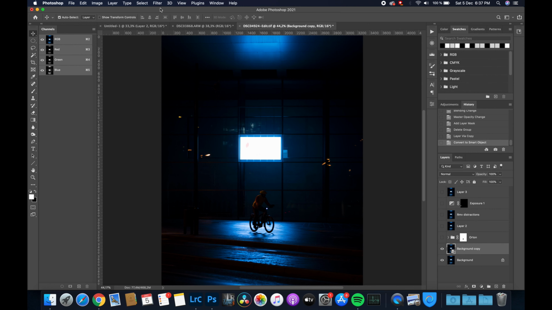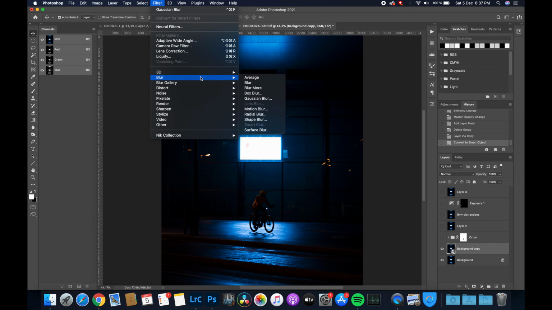So the filter that we need, obviously the blur, you'll find it up here under the filter tab. Click on it, then click on blur, and then you find it here under Gaussian blur.